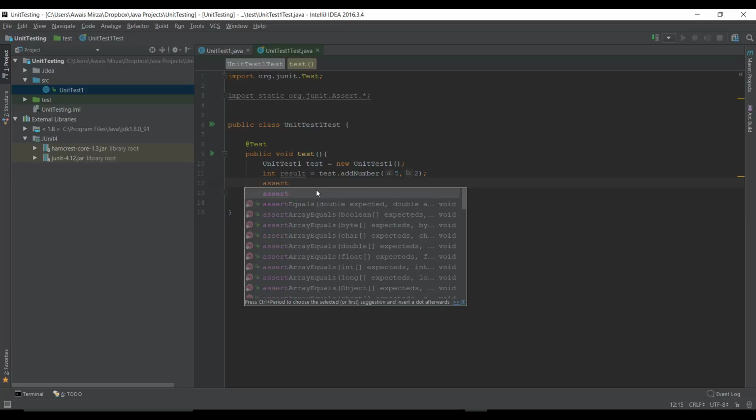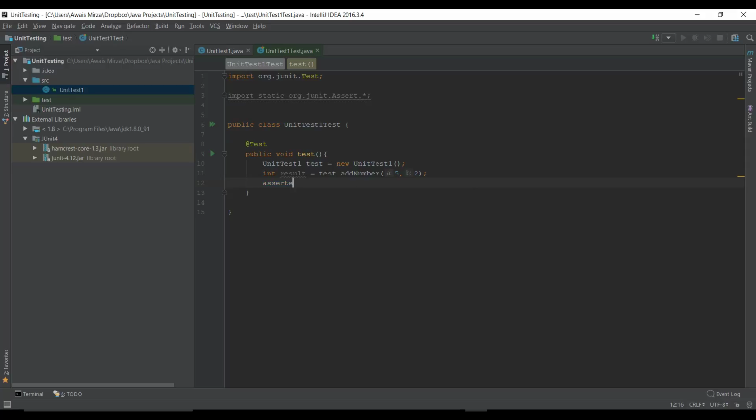If I just remove the E, you can see we have different methods here. Array equals, we have the not equal, and we have not null, not same. As the name suggests, these are very simple. You can just click on them and read about what they do, what they check. So in this tutorial, we will use equals.